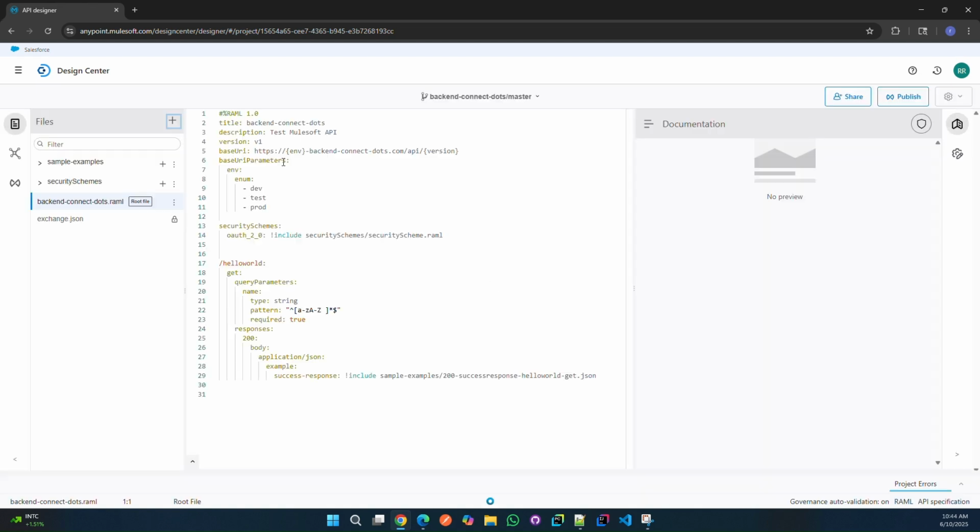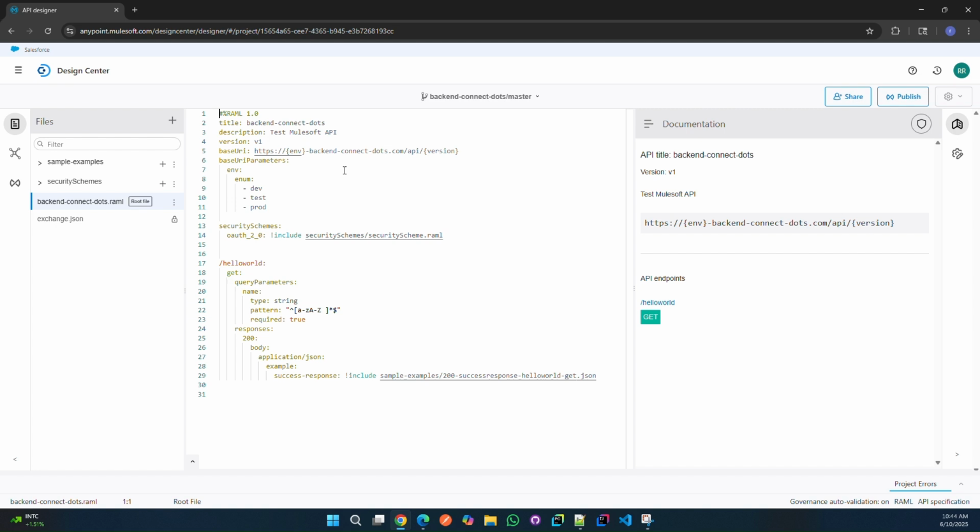For now, I have already created an application called backend connect the dots. So this is our application I have created. This is our main RAML. As I mentioned in the previous slides, the title is very important, and the description. And I have given the version of my application. Is it a first version?